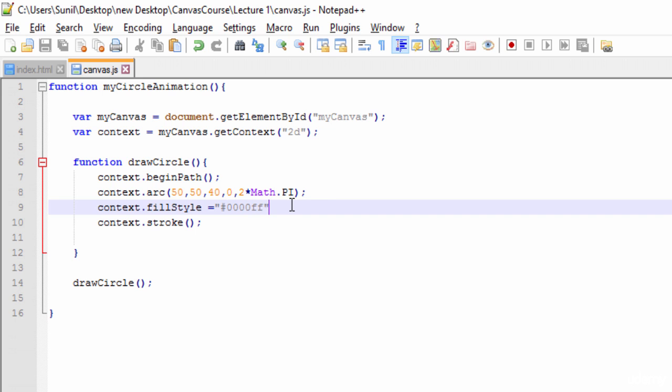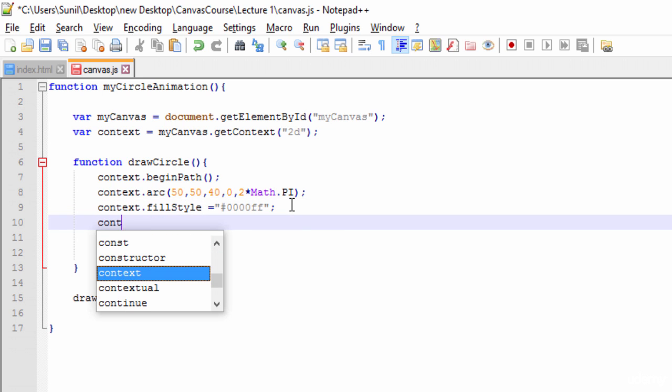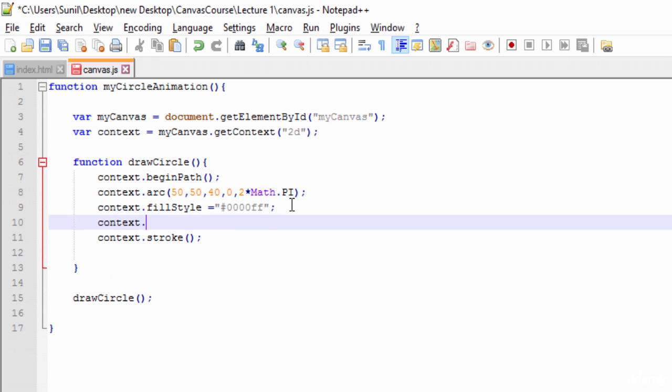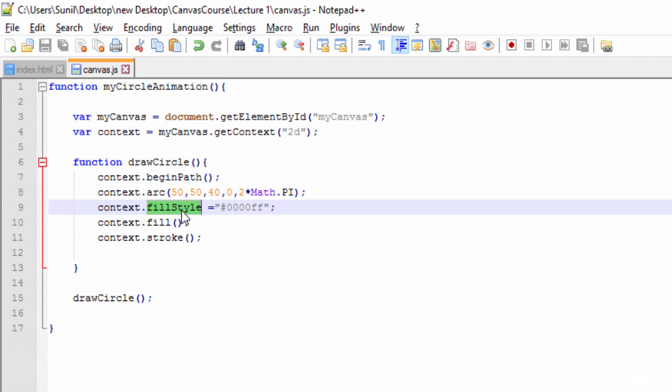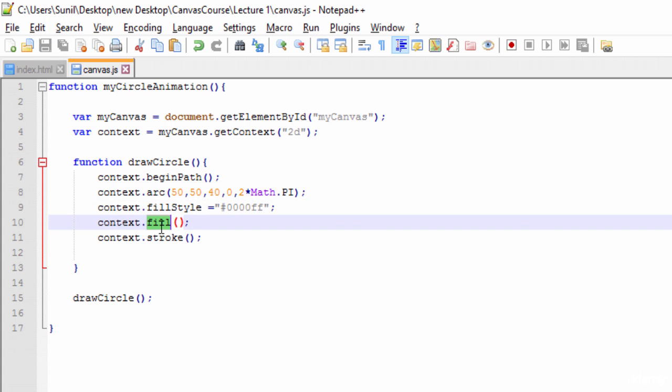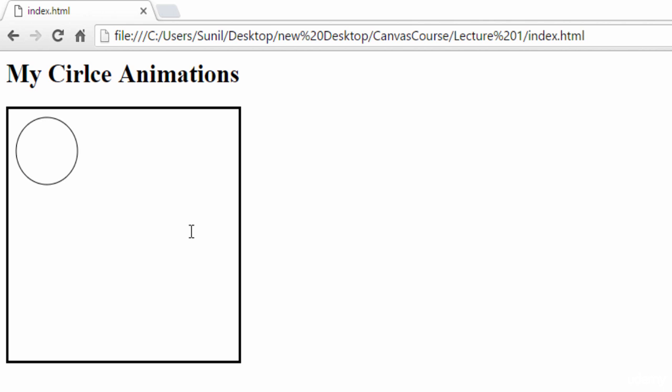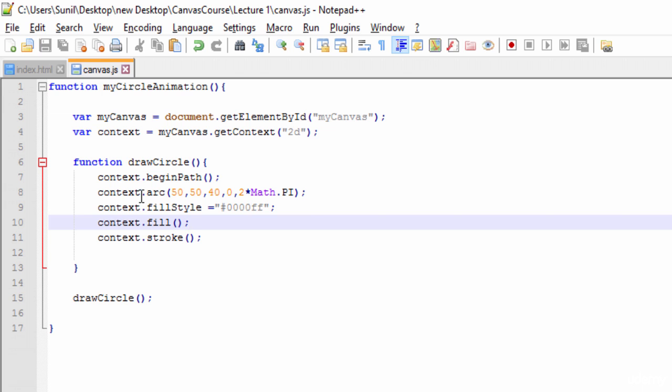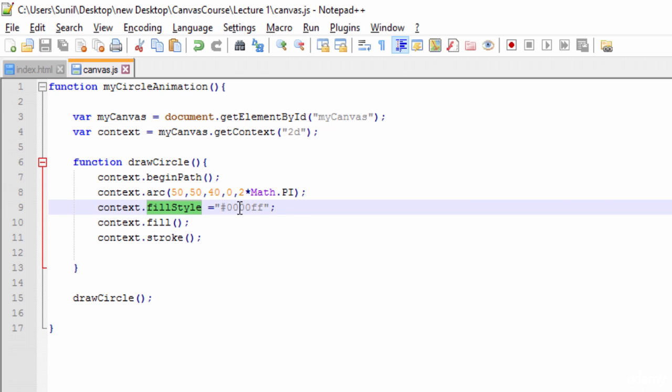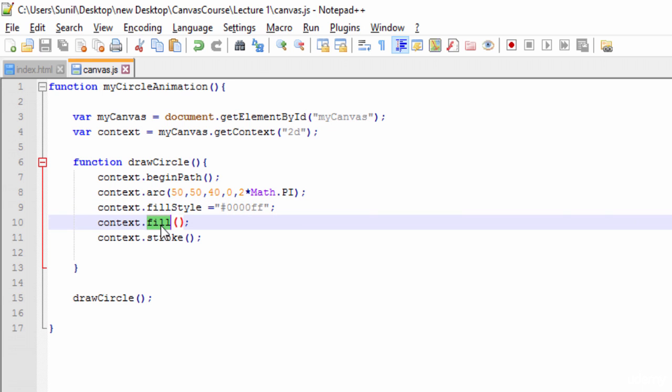Once you give the color specification, the next thing is to ask the context to fill. Here we are giving the style color to fill, and here we ask the context to fill this color into the circle. Let's run this. See, now our circle has a blue color. So we simply add context.fillStyle, give the hex code for the color, and then call the context.fill function to fill that color into the circle.